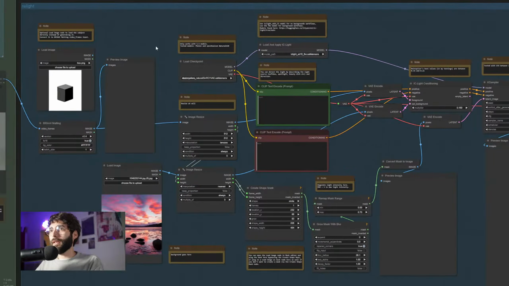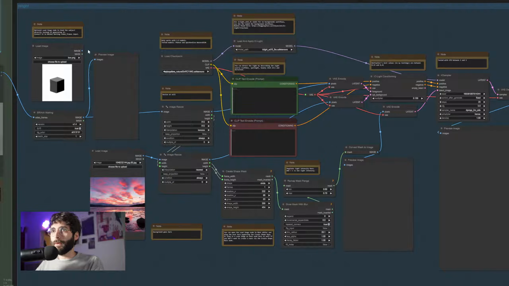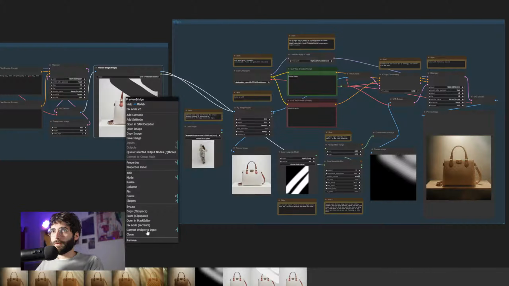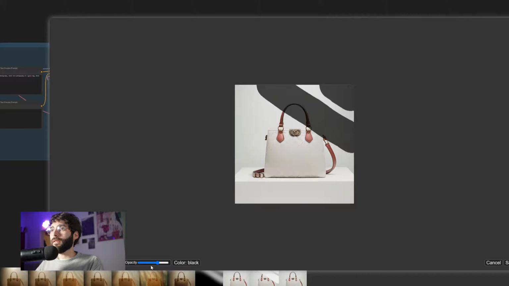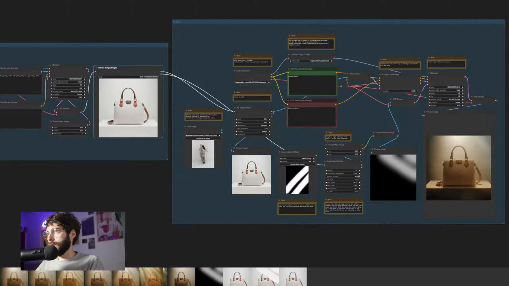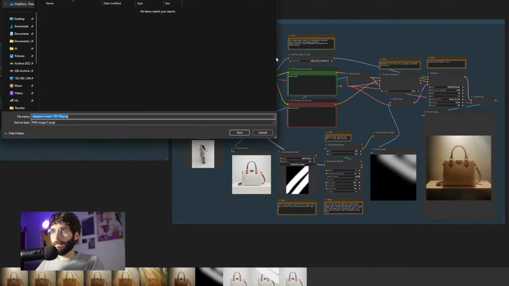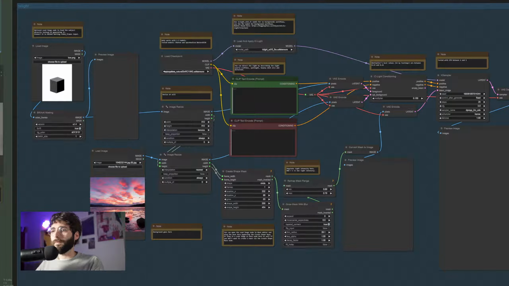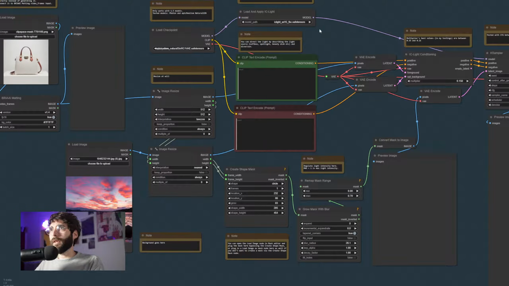Okay, so we got here the workflow for the background. I'm going to input this image over here. I'm going to clear the mask, save to node, and save the image so that I can bring that one in now. And let's do that. Okay. And we got the FBC model over here.